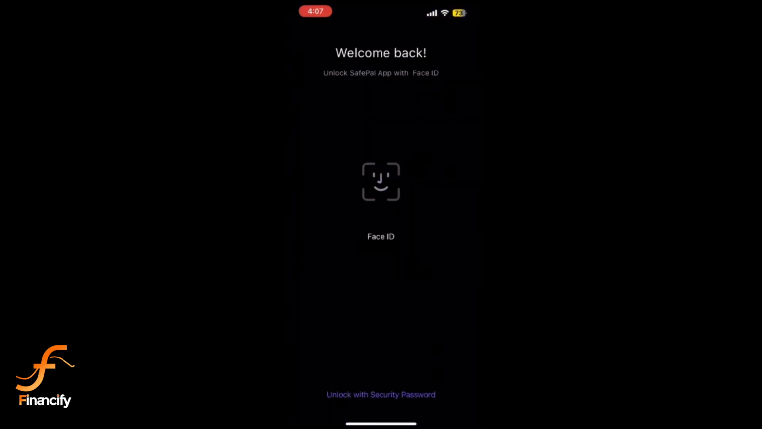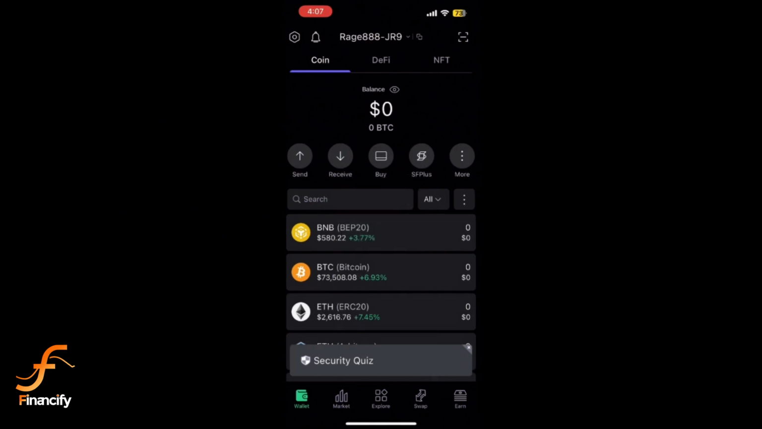First, open the Safepal app on your mobile device. Once logged in, from the main screen, go to the Wallet tab at the bottom. This will display all your wallet balances and tokens. Look for the cryptocurrency for which you need the address. For example, if it's Bitcoin, tap on BTC or your selected crypto.